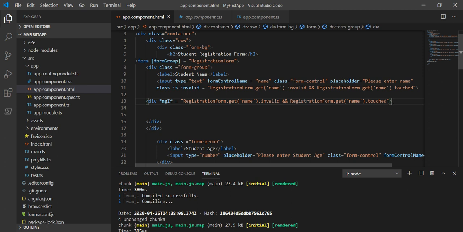Then *ngIf means what condition I am saying: if the name is invalid and name is touched, then what I want to show is a message, and the message is like "name is required". And when I want to show this message, I want to show it with *ngIf equal to, if this name.errors contains required.